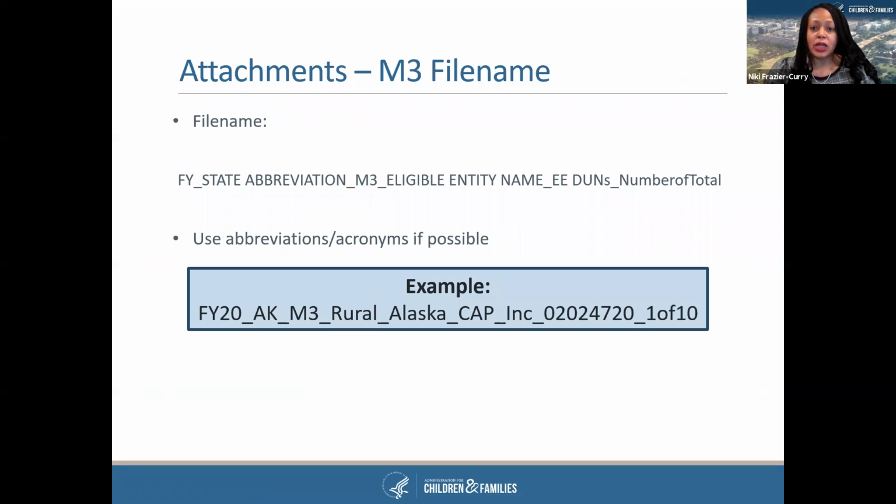So we talked about file name earlier for Module 1, and we asked that you include the actual item number. For the attachments for Module 3, we ask that you use the naming convention of the fiscal year, the state abbreviation, the module number, which will be M3 as the abbreviation, the eligible entity name, and the eligible entity DUNS number, followed by the total number of attachments for that entity.